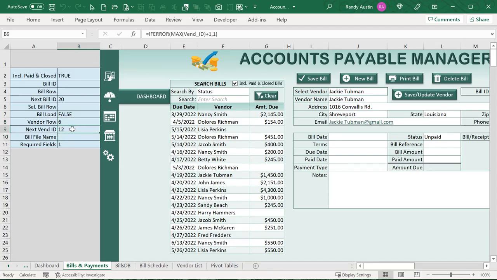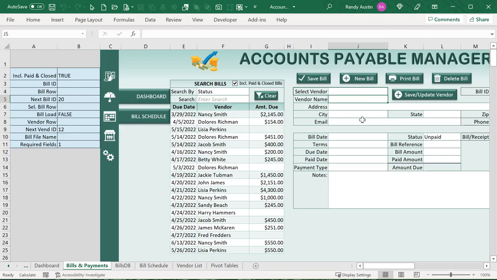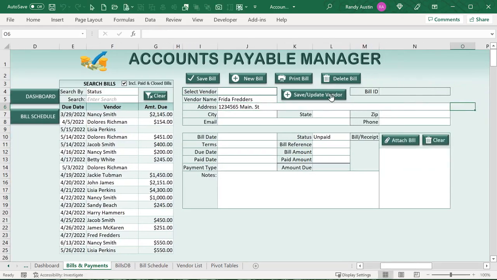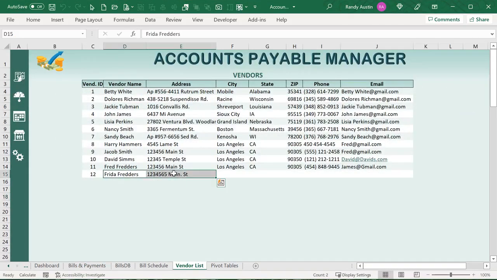And I also want to know the next vendor ID. If we want to add a new vendor ID, we want to be able to do that. So we click new bill, and we can add a new vendor just simply by saving this vendor. So if I want to add in Frida, Fred's wife, Frida Fredders, and then I want to give an address 1, 2, 3, 4, 5, 6. That's a long address, Main Street. I want to be able to save this vendor, right? So all I need to do is just click Save Vendor, and we know the next vendor ID. We've got a fade out that's going to say vendor saved, so we know it's been saved. And then we'll see back in the vendor list that that's now been saved. We now have Frida Fredders here.